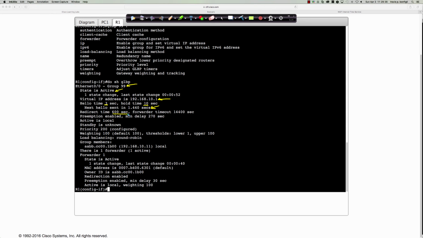The redirect time and the forwarder timeout, remember, those are related to if we were to have a failure of one of the active virtual forwarders, how soon would we stop using and then flush out that active virtual forwarder MAC address.